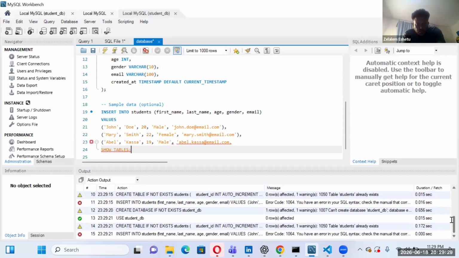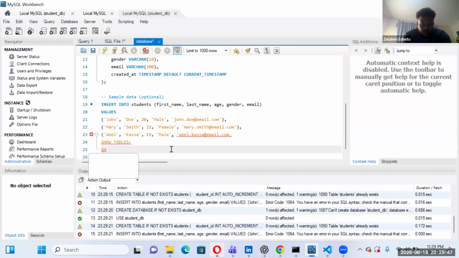Let me see this output. Okay, something is wrong over here. So I can say show tables again. I think something is wrong with my command.